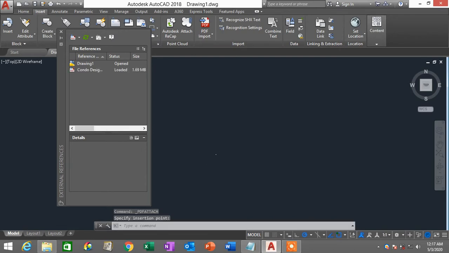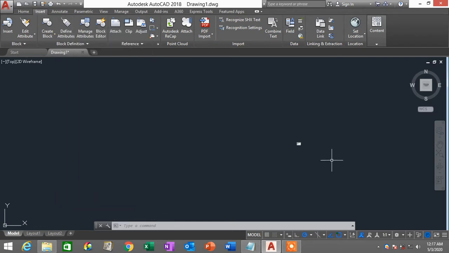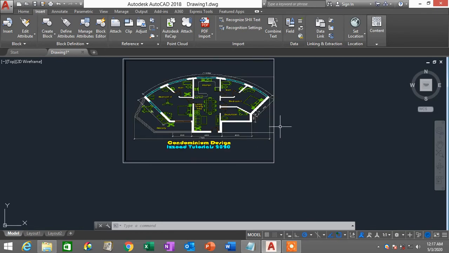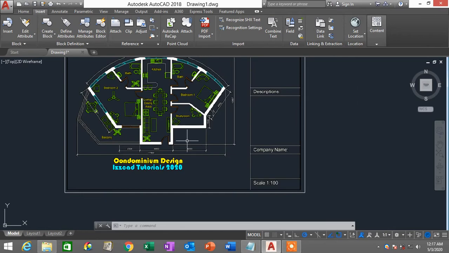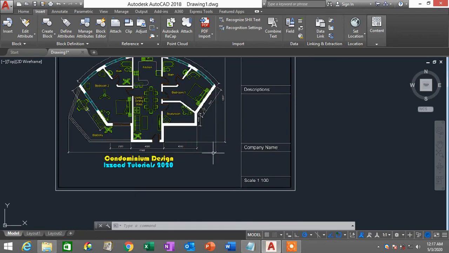Alright, you can see when that particular file is inserted, you can see that file is very small, right? So I'm going to close these properties of the external reference here first. So I'm going to zoom this particular drawing first. Okay, so this is my particular external reference file which I've inserted.